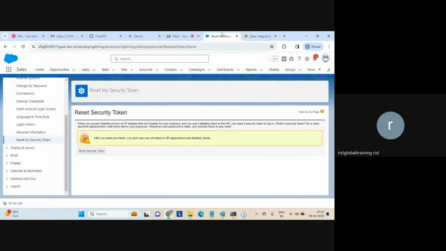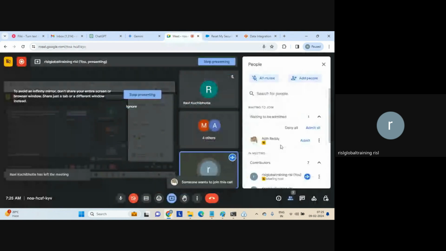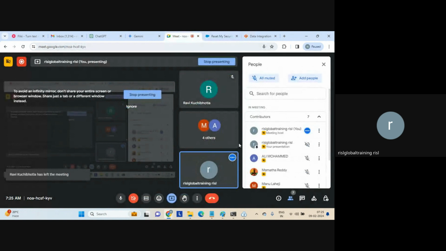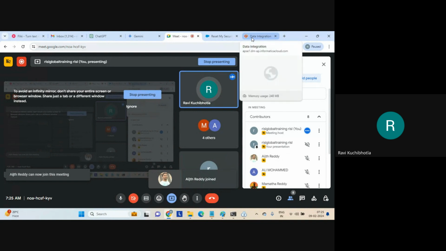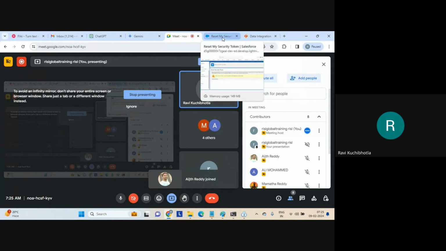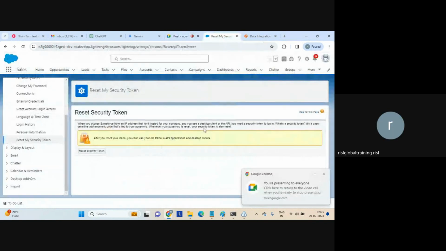Subscription means we normally subscribe to Salesforce, right? So it will expire in some days. Till then, this token is valid. Okay, got it. So Salesforce also expires. When we register, it will expire in 1 month. It's a trial version, yes, one month.